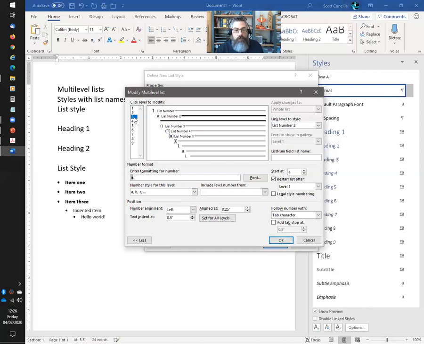Now we get down to level 3, and it's going to Roman numerals. Nah, I don't want Roman numerals. Let's go back to numbers. So on the number style for this level, I'm going to switch it back to numbers. And again, I don't want a parenthesis. I want a period. You can do whatever you want there: a period, a dash, a colon, a semicolon, whatever you want. I like periods.